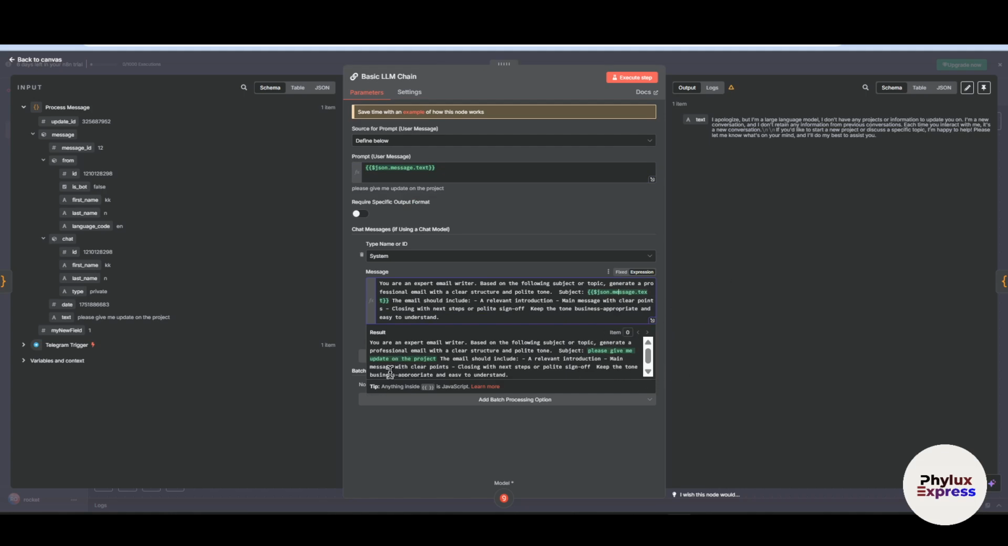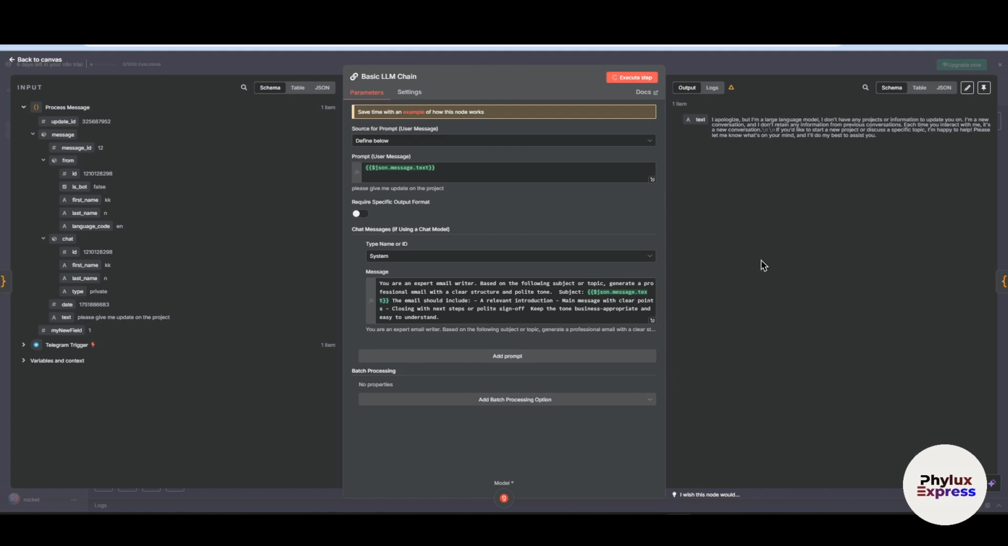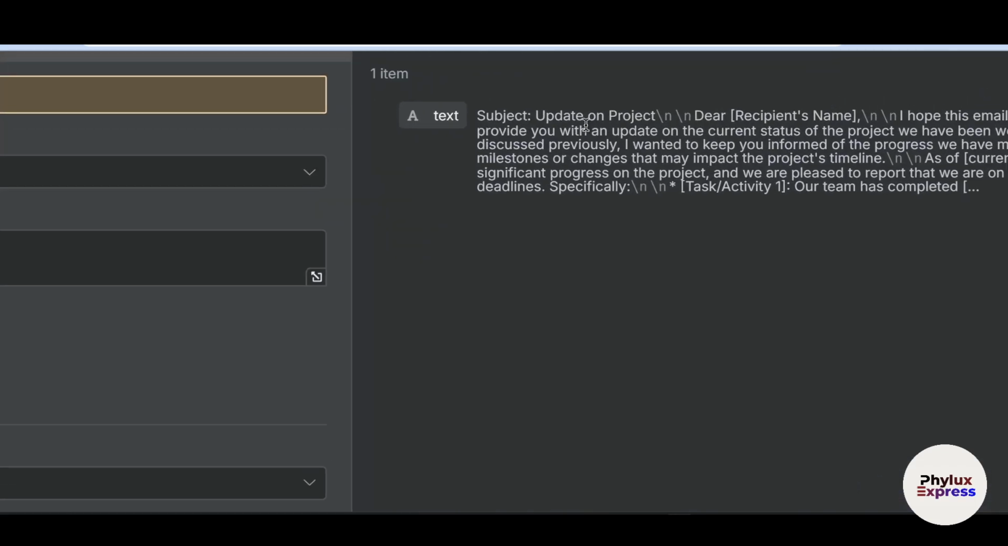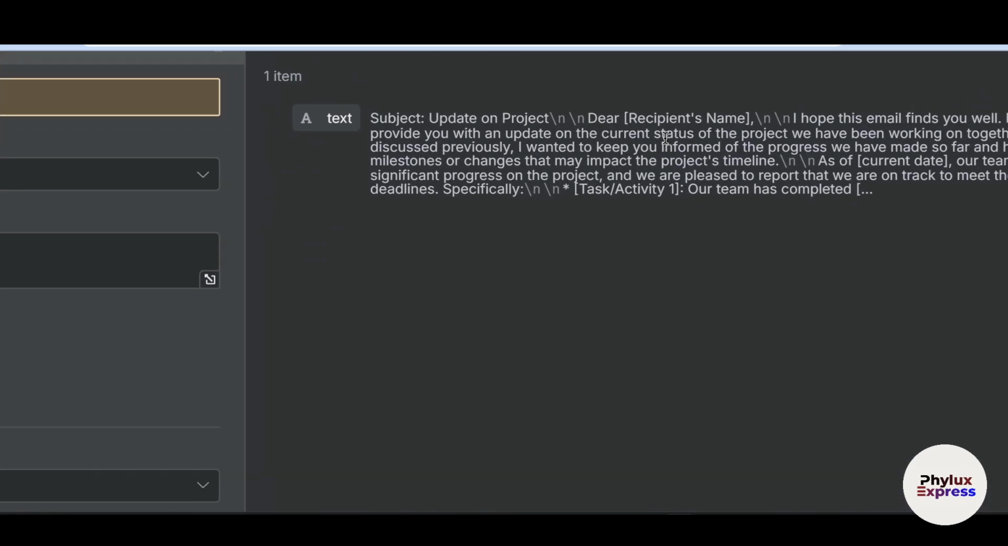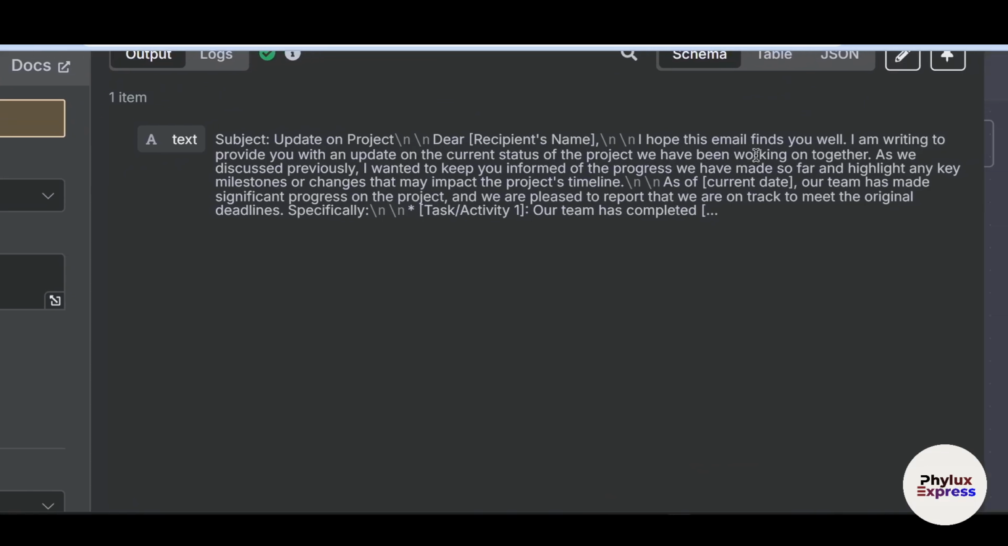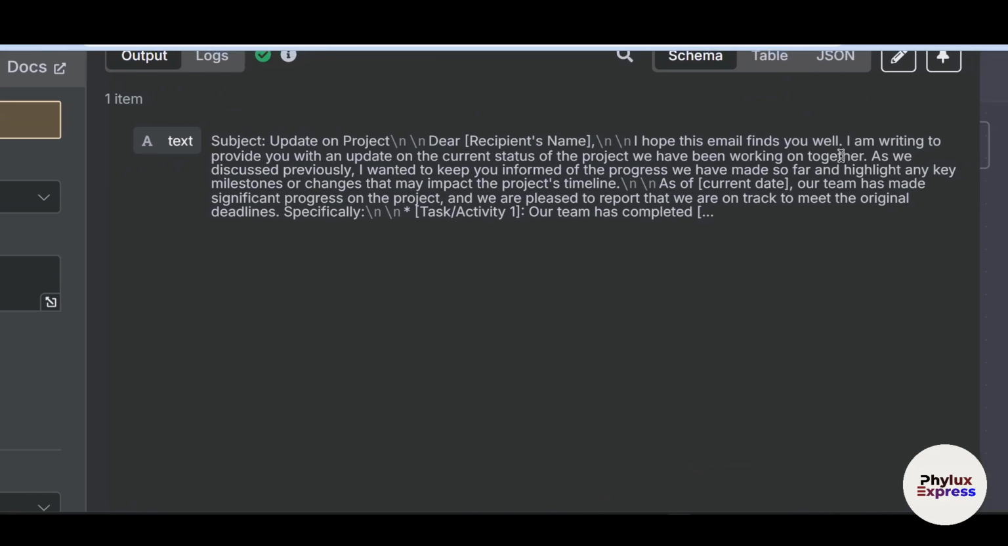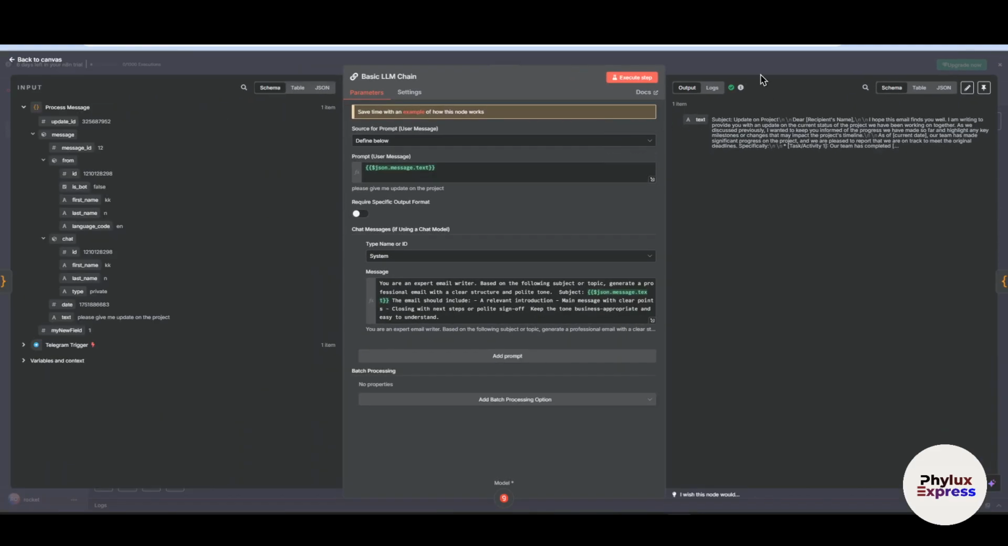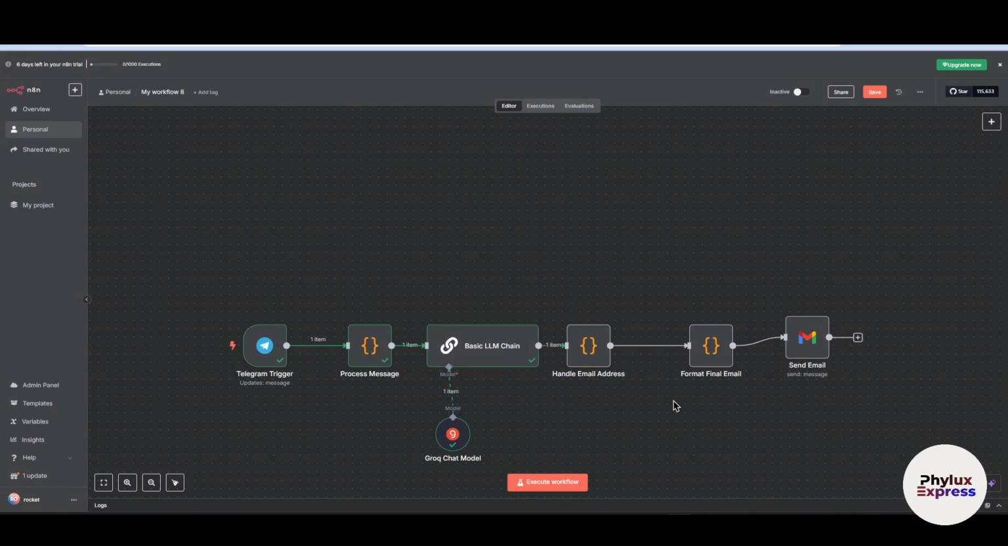So please give me an update on the project. The email should include a relevant introduction and all of those things. Now let's execute this step again. So as you can see, subject: update on project. Dear recipient name, I hope this email finds you well, and I'm writing to provide you with an update. So this executed correctly. Now let's move to the handle email address node.